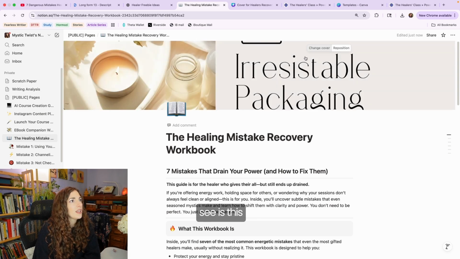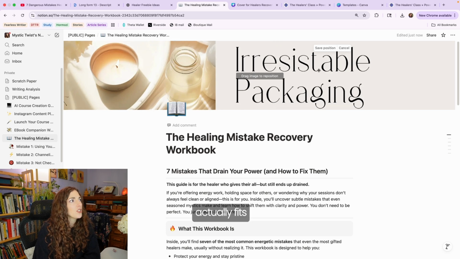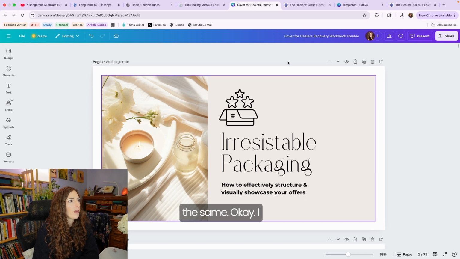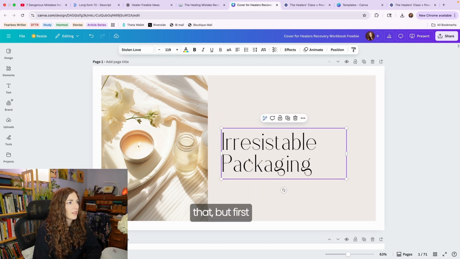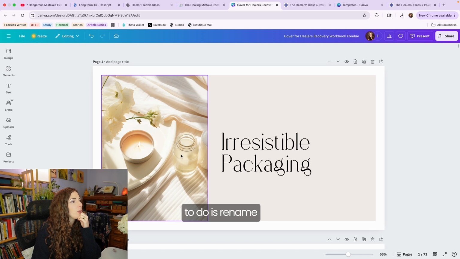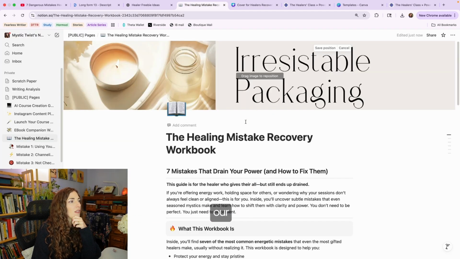So what I can see is this title here actually fits pretty well. It's clear, it's legible, there's a beautiful image. And so I think what I'm going to do is pretty much just keep this the same, okay? I don't need this and I don't need that. But first what we're going to do is rename this so it fits our workbook, okay?